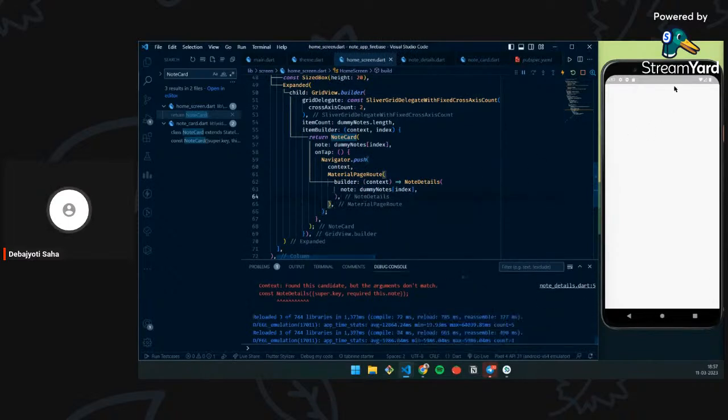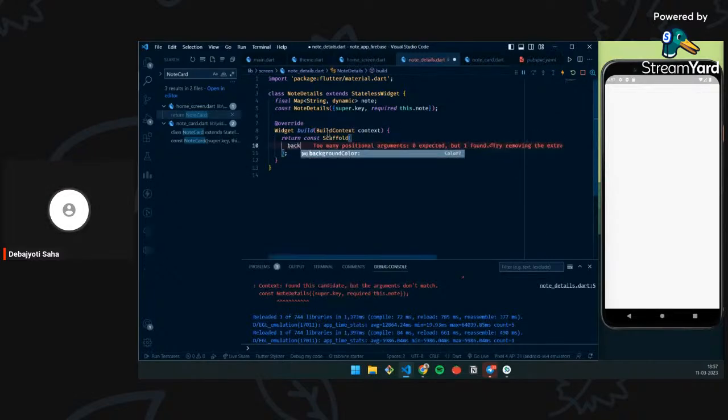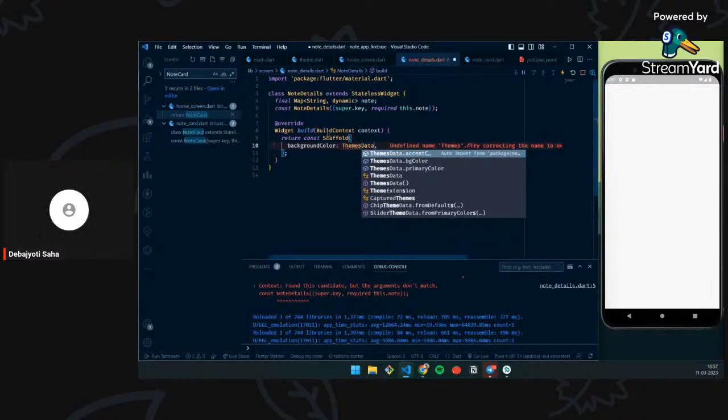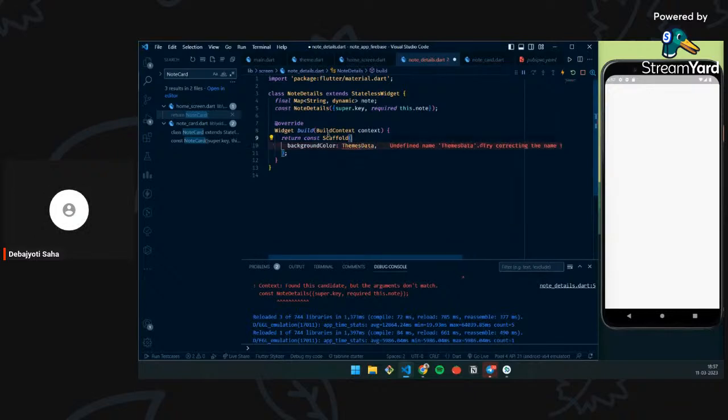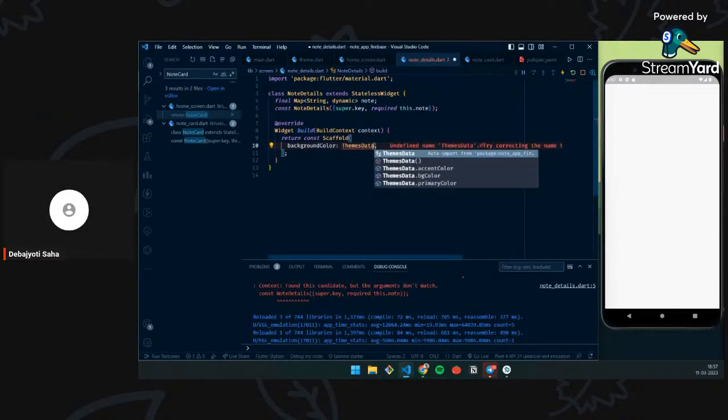So this page turned from black to white because we have given a scaffold here. By default, the scaffold background color remains white. So if I put some background color here, okay. So we will use themes data dot themes data dot cards color I will use. Okay.